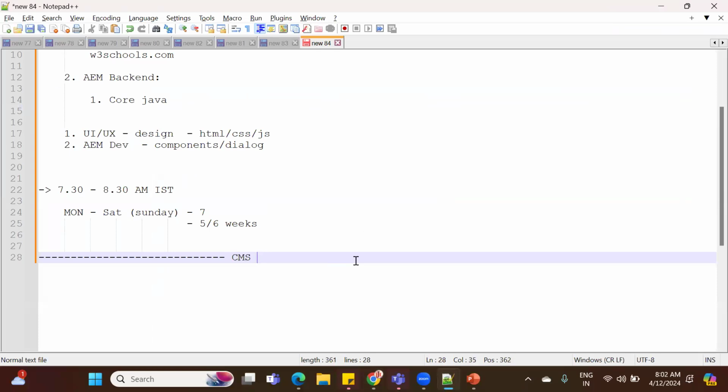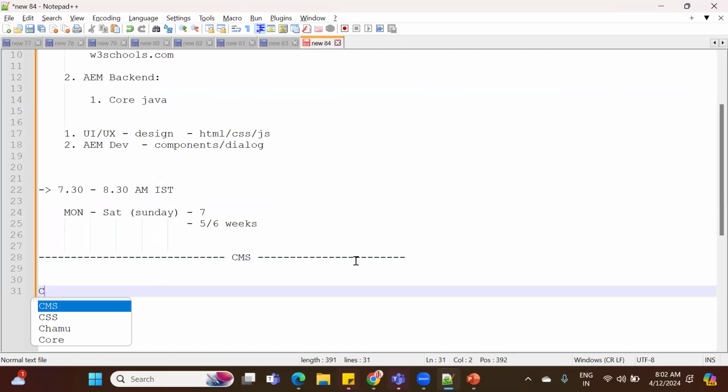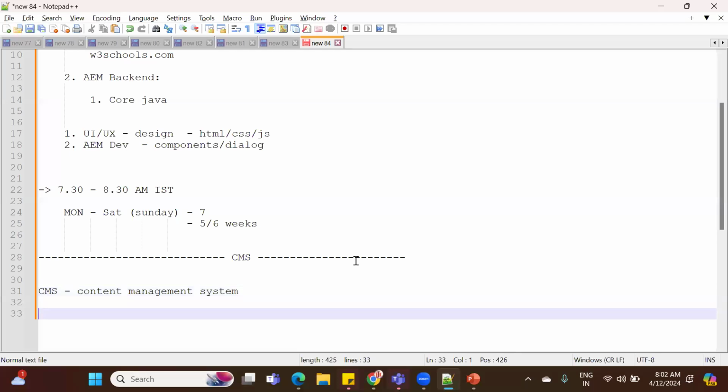So let me give you a brief introduction about the CMS. It will be useful for beginners. The full form of CMS is Content Management System. It will be useful to build websites.